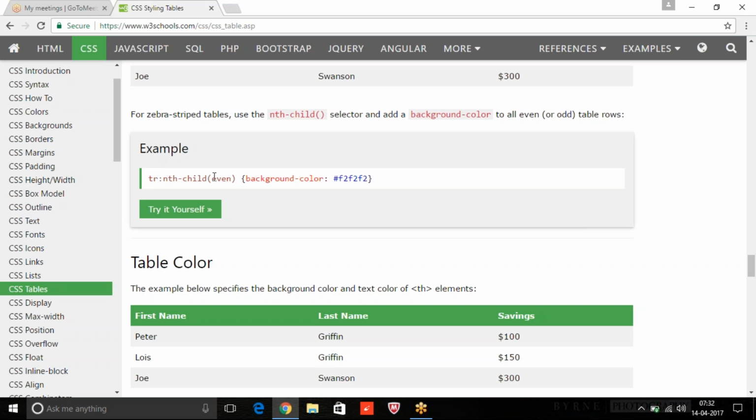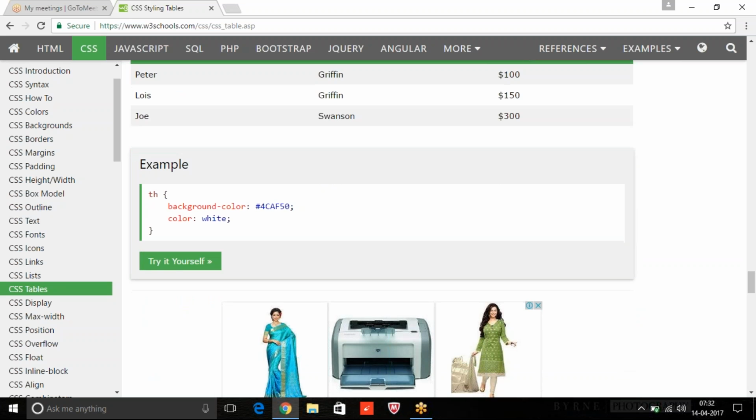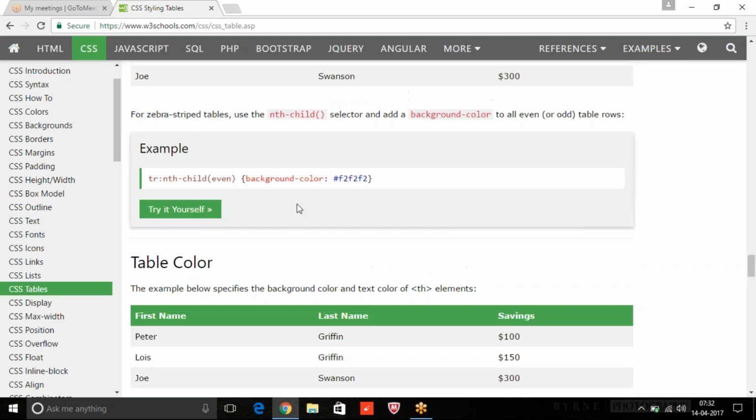Okay, and exclusively the even. Okay, it is going to choose only the evens. That means simply I can say it is going to select the even rows. And what is it applying to its child? The background color here. Okay.